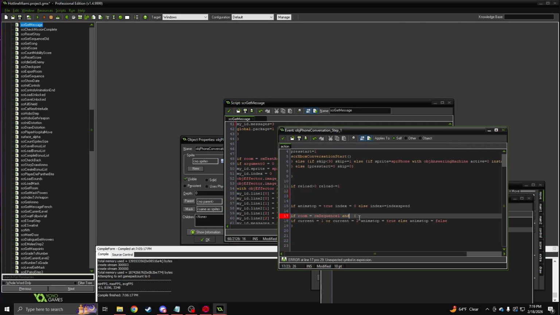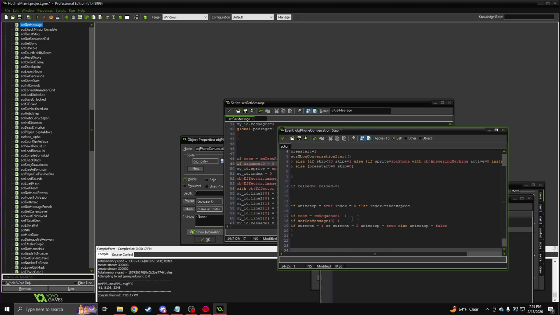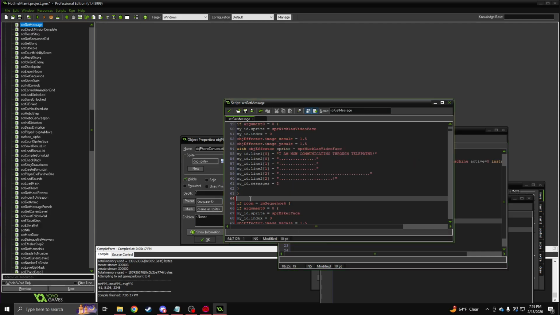you might just be able to do something like, if room equals rm sequence 1, if scrGetMessage 0, and then that would check, because like I said, I believe this number refers to the number of this argument. Then do all of this, and then if you had something else where argument 0 equals 1, which would be your second bit of dialogue, then you could do if scrGetMessage 1.